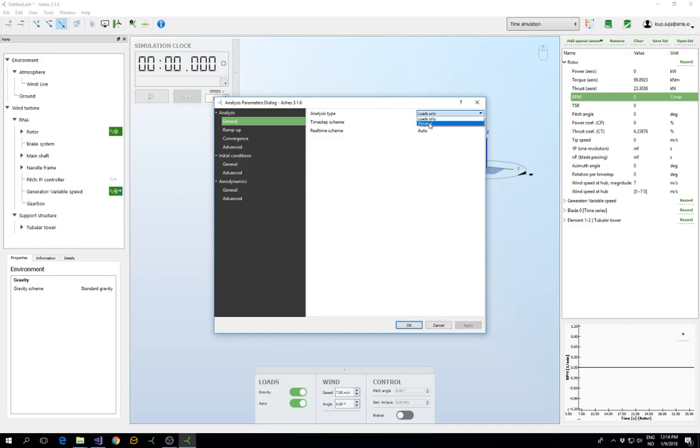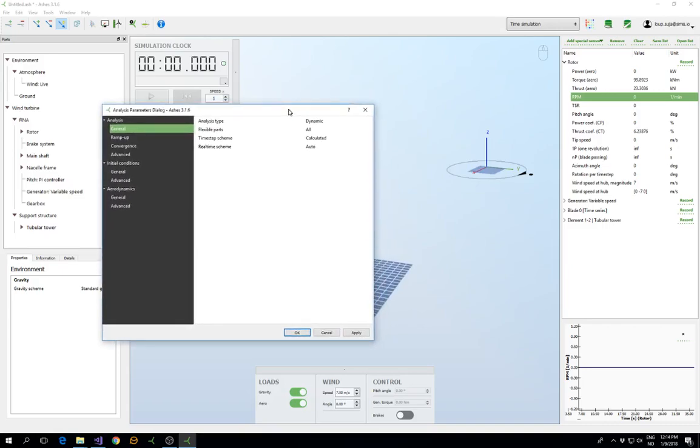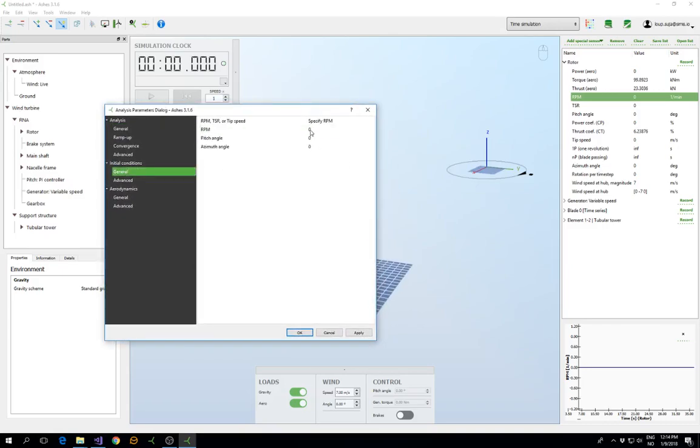But I'll just go back to dynamic because that's the real thing. The next thing that we can see, okay, I will just go back to an initial condition of 10 RPM. But the next thing that we can see here is flexible parts. So flexible parts, you could select that all the model is flexible or that only the nacelle and the tower are flexible. So if you select this option here, flexible nacelle and tower, that means that the blades are stiff, that the blades are rigid.